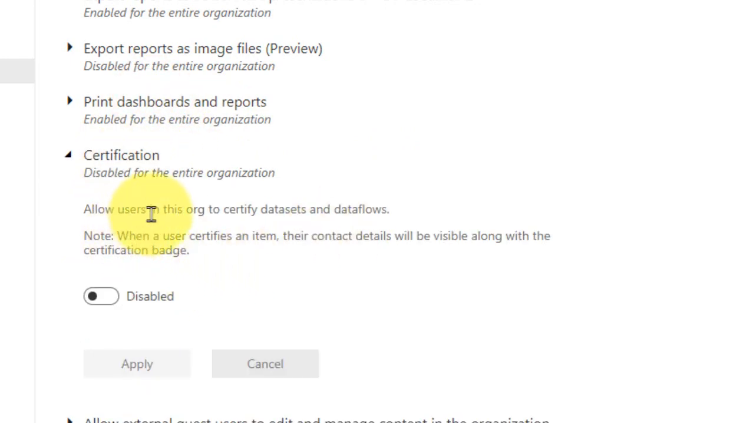Certification. Allow users in the organization to certify the dataset and dataflow. When a user certifies an item, their contact details will be visible along with the certification badge. In some organizations, the Power BI developers are separate, and the dataset developers are separate. Also, there are some IT teams. They will focus on the sensitivity and compliance issues with the governance of the data which they are going to expose publicly, so that the IT team will certify the dataset, whether they can use it in production or not.